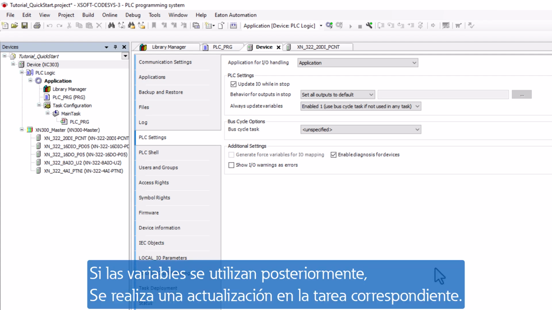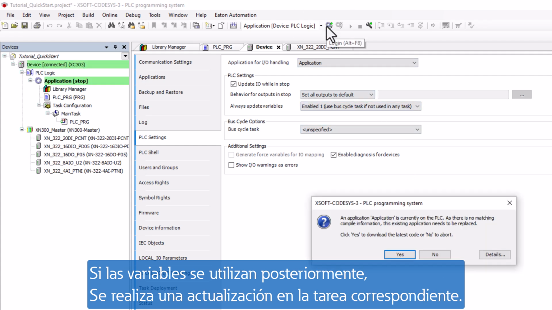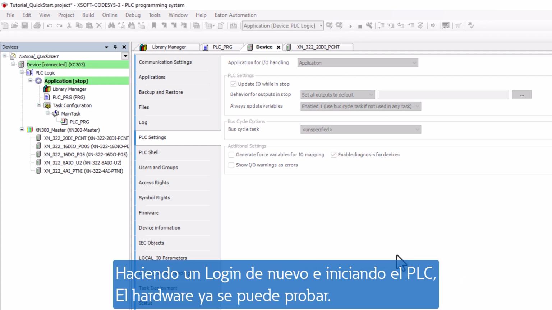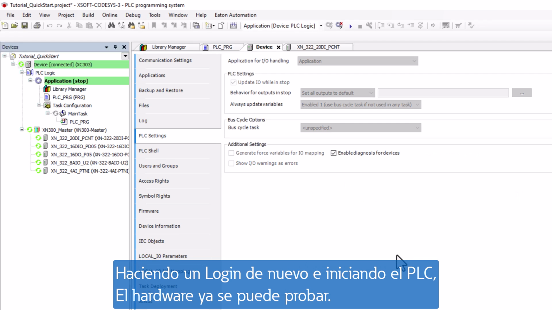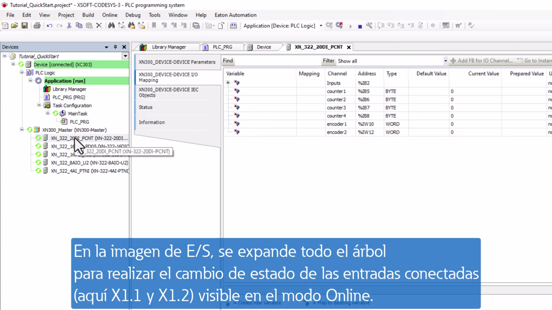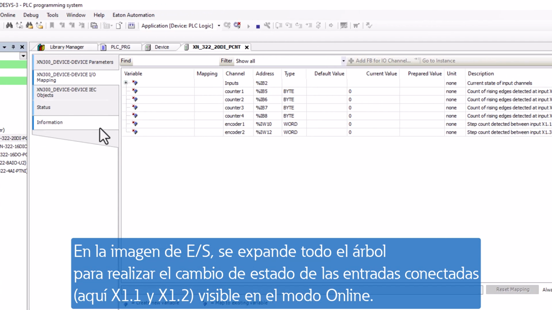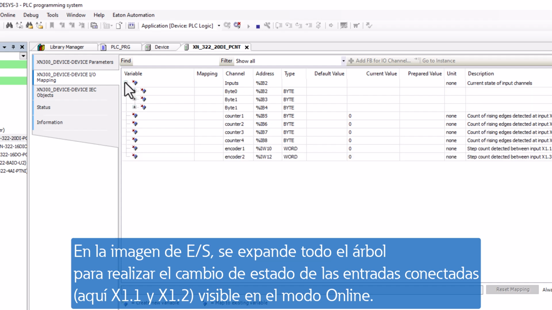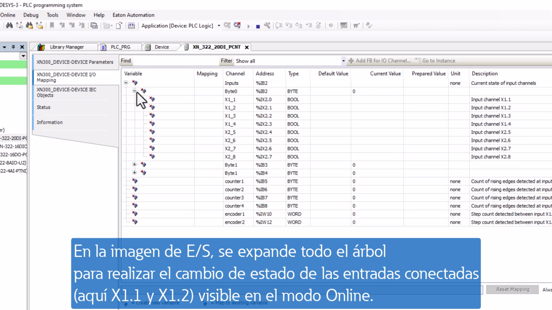If the variables are afterwards used, an update takes place in the corresponding task. With login again and the start of the PLC, the hardware can be tested now. In the I/O image, the whole tree is expanded to make the status change of the connected inputs, here X1.1 and X1.2, visible in the online mode.